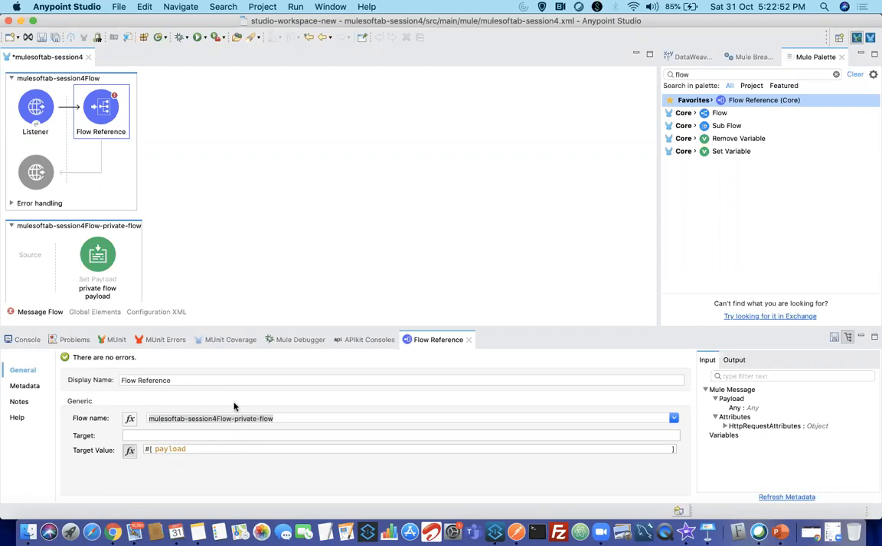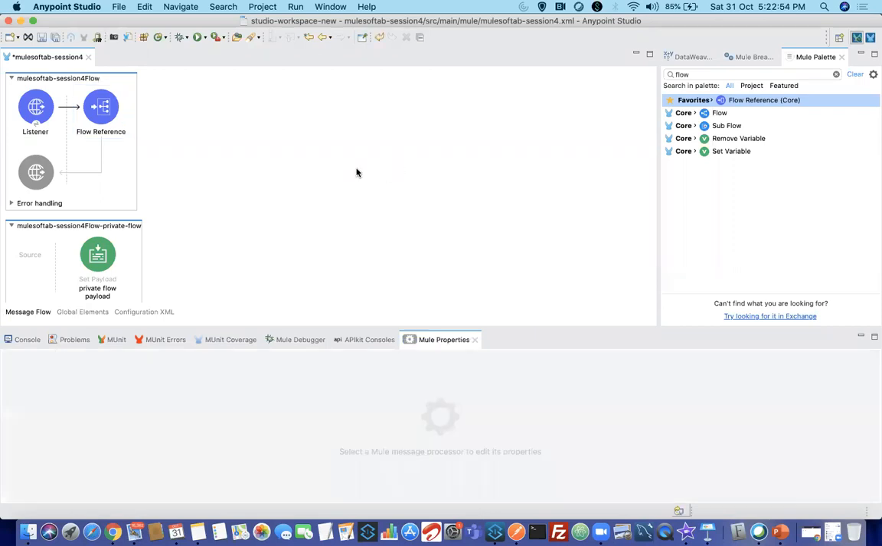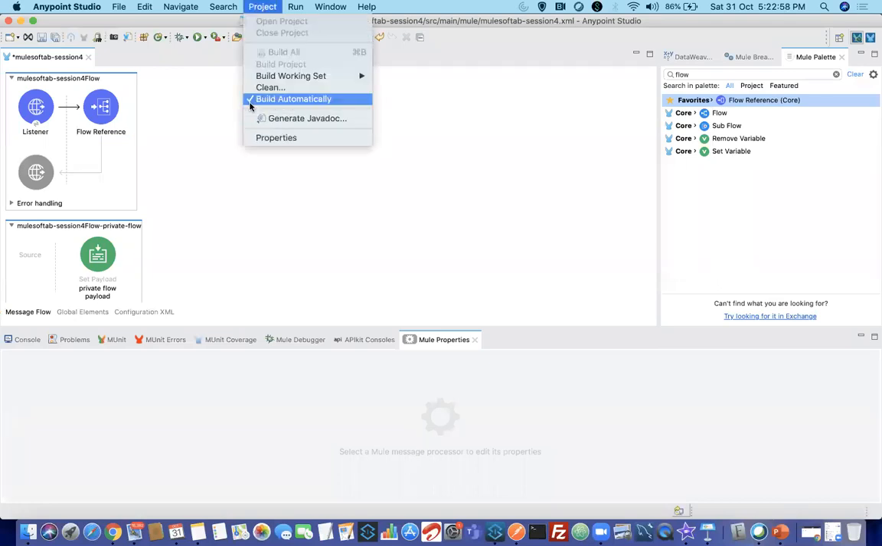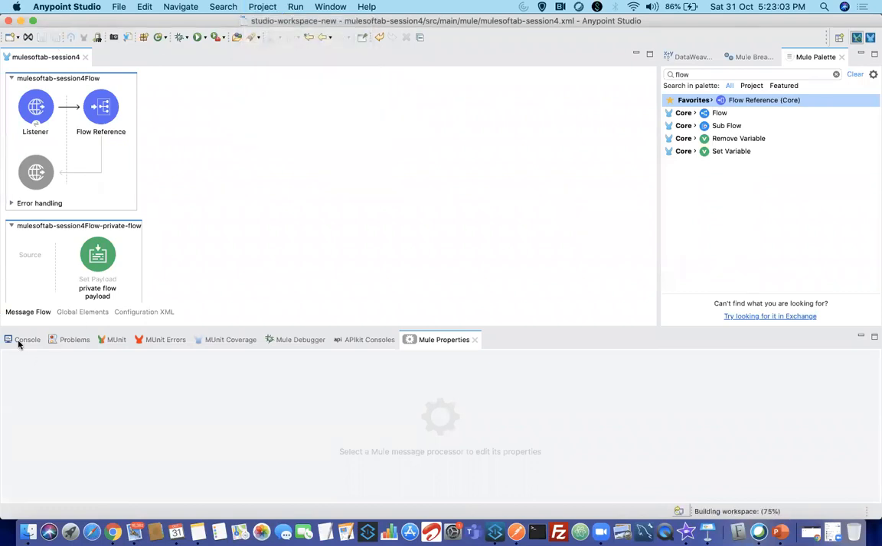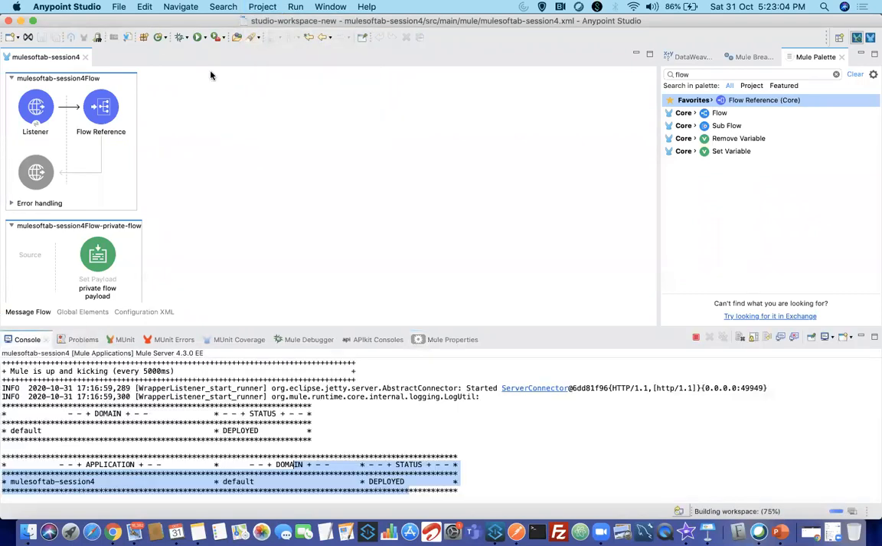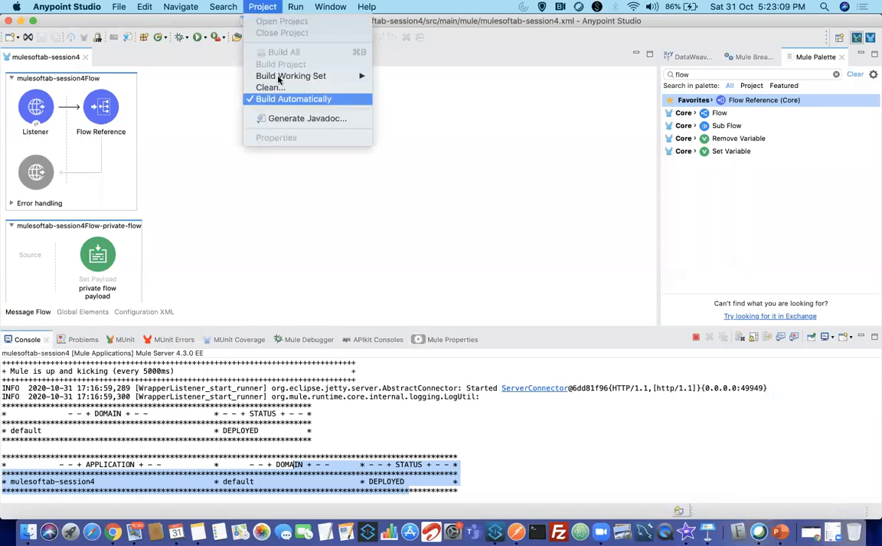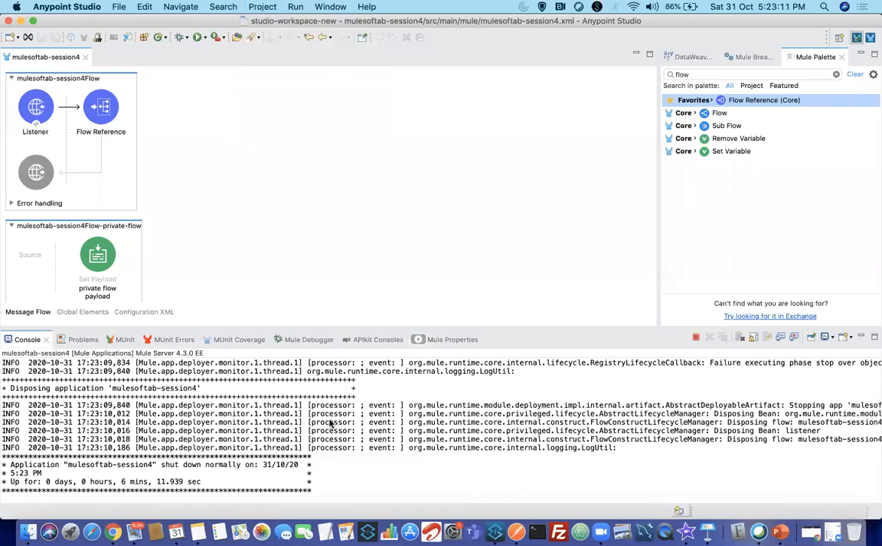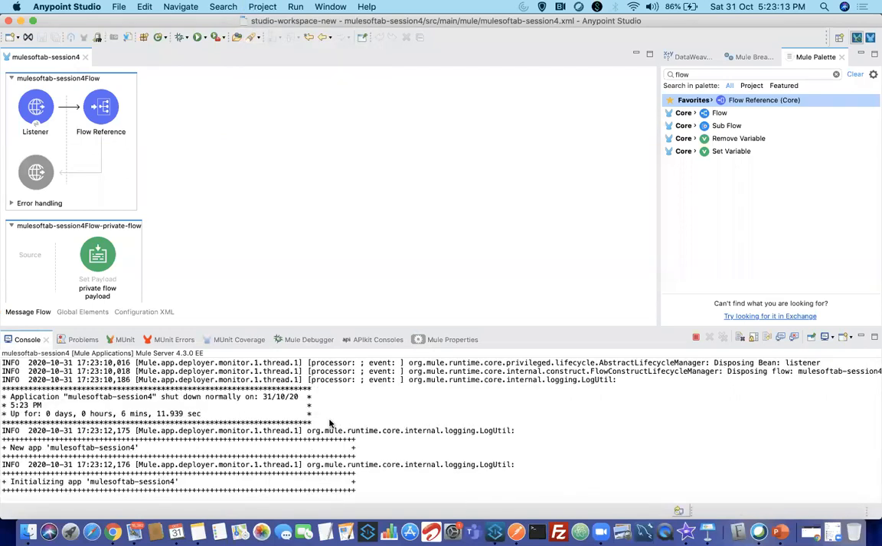Once you are doing this, just go here, click on this and see in project, if build automatically is in tick mode, then you can just save it. It will automatically redeploy. Again, I am repeating: in project, if you see build automatically is in tick mode, it will automatically start redeploying your application. If not, you should stop your project and run it again.